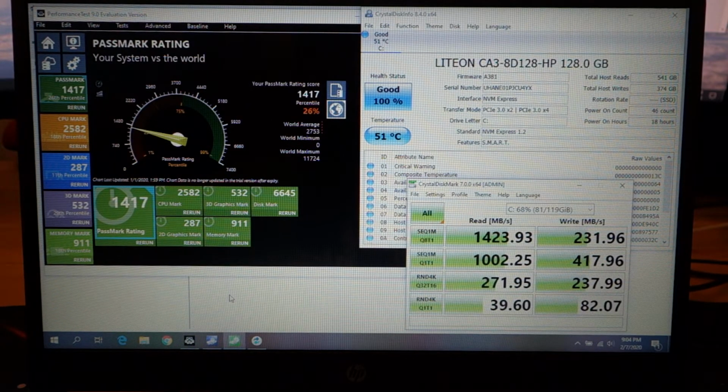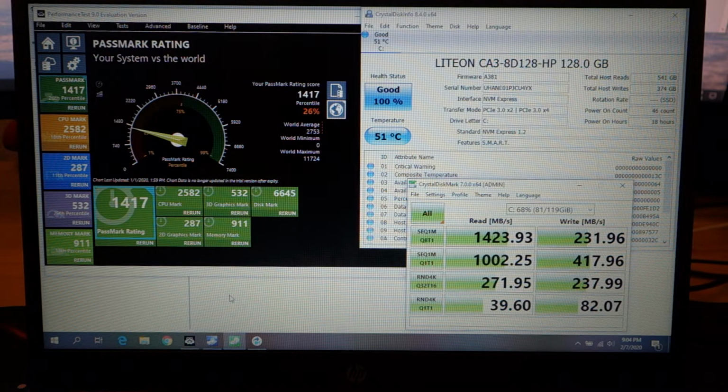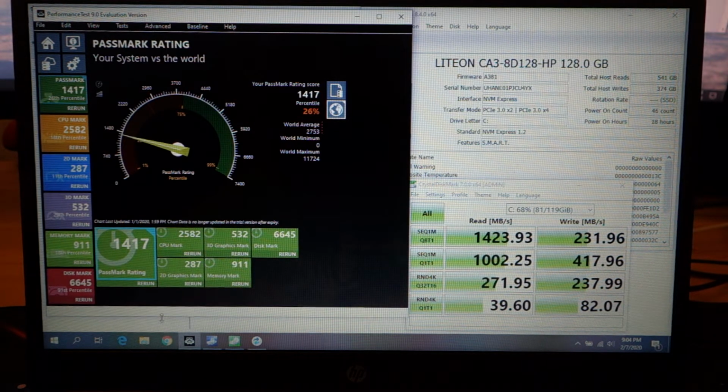Alright, so we have the computer up and going. We've done some benchmarking and I've installed Macrium Reflect. That's just a program I've used for a long time. It doesn't necessarily have to be the one that you use. Just doing a PassMark on the disk mark, let's expand this a little bit. We get a score of 6,645.